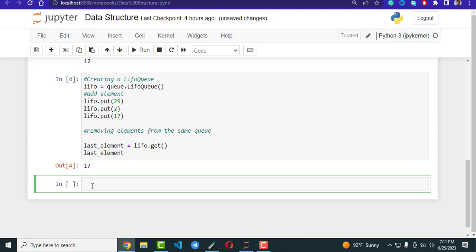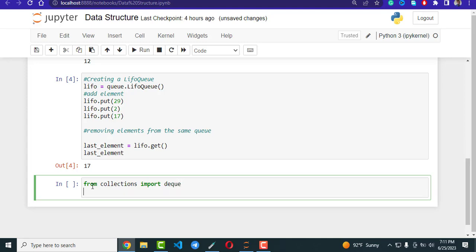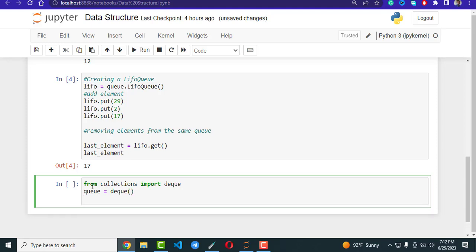And the other concept that people normally use is using the deque, which is part of the collections module. So you have first to import from the collections module. So you say from collections import deque. Let us create our queue. So queue here is equal to deque. This is another method of creating a queue so that you can remove your elements in a unique sequence.